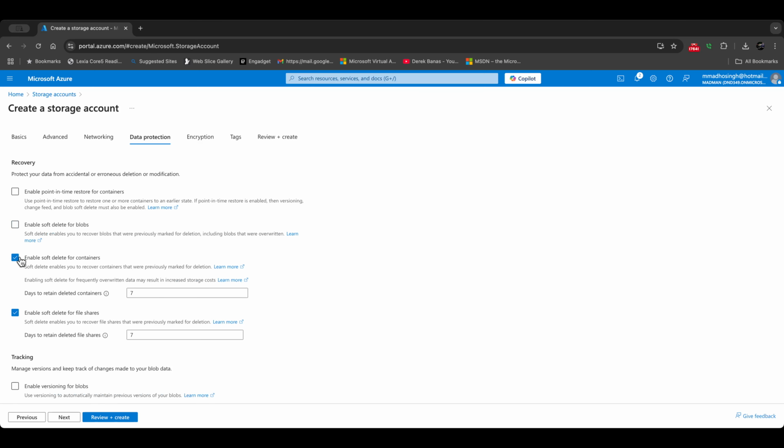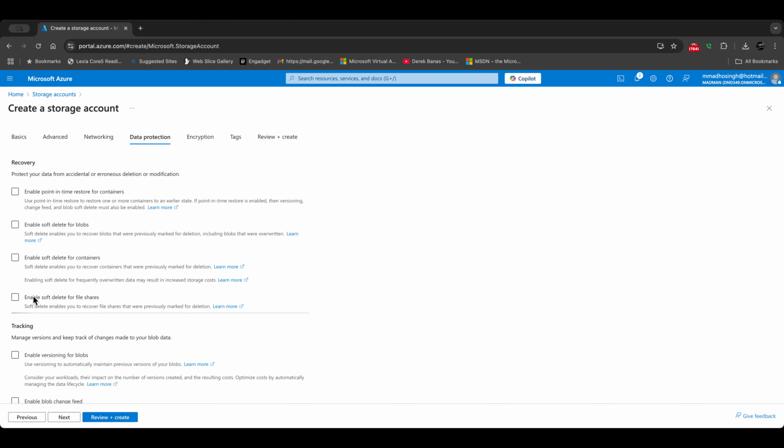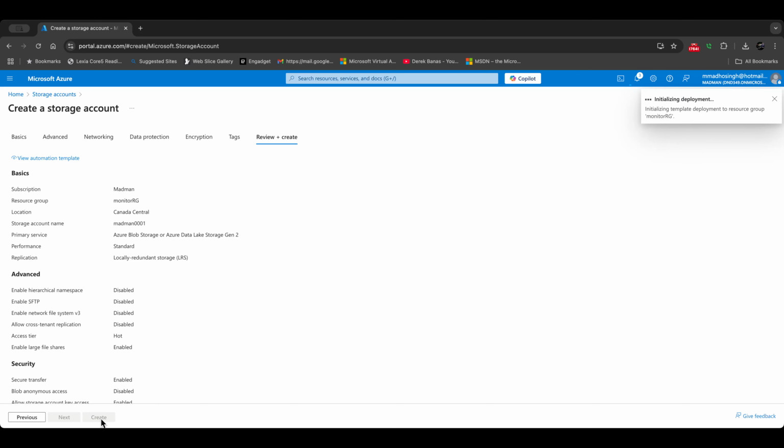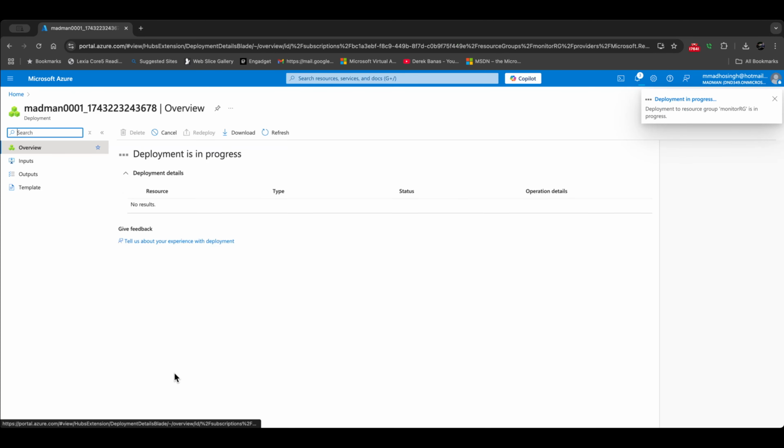For data protection, I'm going to uncheck everything because I'm going to do the environment afterwards. But technically, you want to have all these enabled. And I'm going to leave the rest of the items as default. So I'm going to select review and create. I'm going to create the storage account.